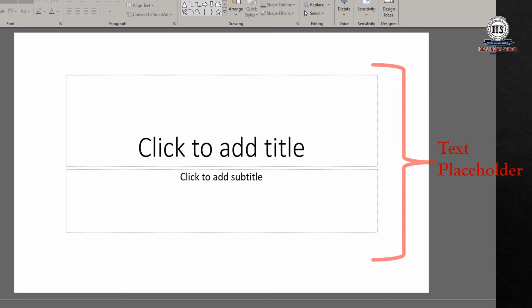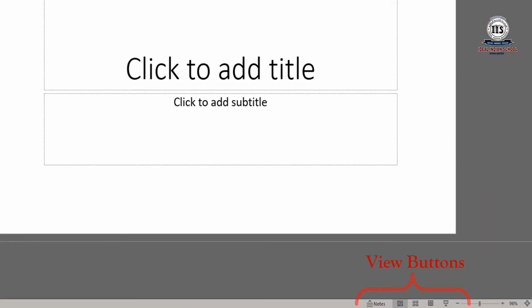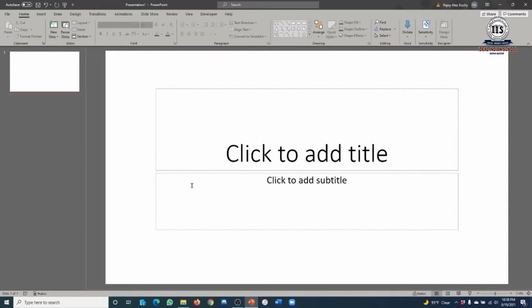Text placeholder. It allows you to type titles, body text, and bullet lists in slides. View buttons. They allow you to quickly change the way your presentation is displayed on the screen. Normal view, slide sorter view, reading view, and slideshow view are the four main views of PowerPoint. When you open a new presentation in PowerPoint, the program assumes that you will begin your slideshow with a title slide. Any text typed after a new slide displays becomes the title slide text in the title text placeholder.